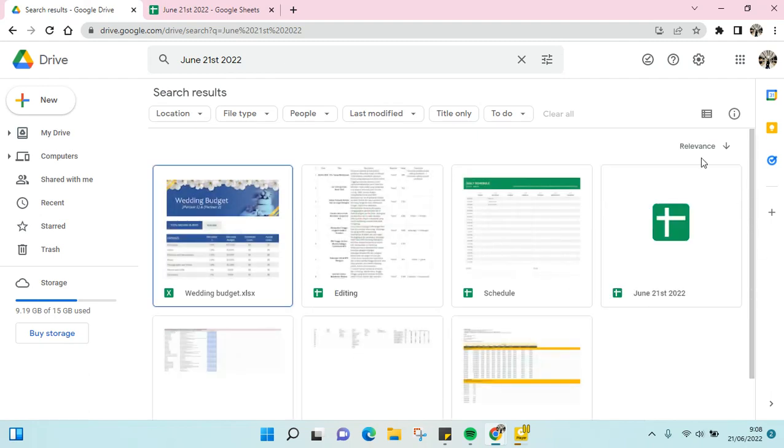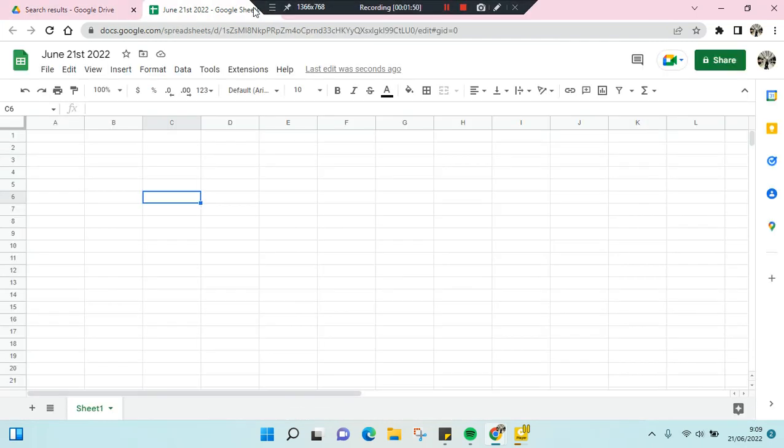As you can see, here is the file, or the spreadsheet, that has been newly added into my Google Drive. Okay, so that is how you can add a new spreadsheet in your Google Drive.